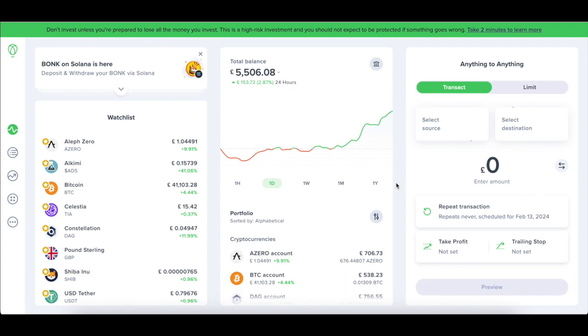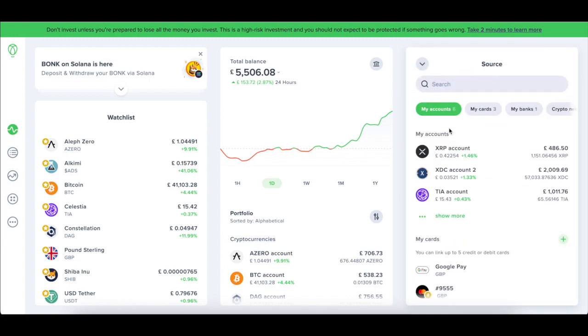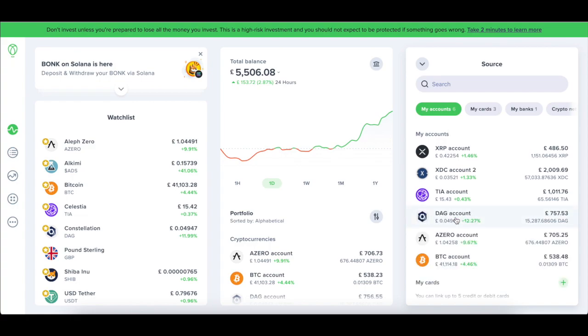Start by logging in to your Uphold account. You'll see your main portfolio page. Find the Anything to Anything panel on the right, and this is going to be your go-to place for managing your money. In the Select Source section, there's a drop-down menu. Click it and choose Bitcoin. If you can't find it right away, don't worry about it. Just click Show More to find it.